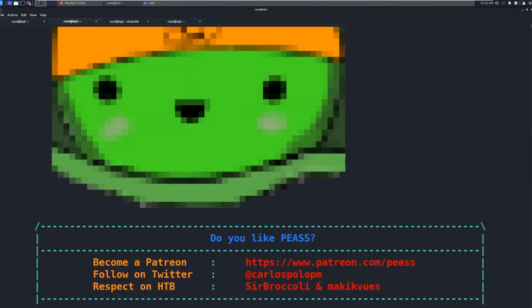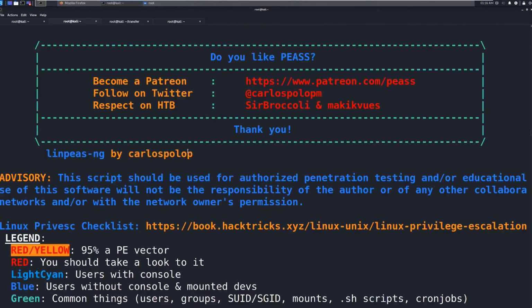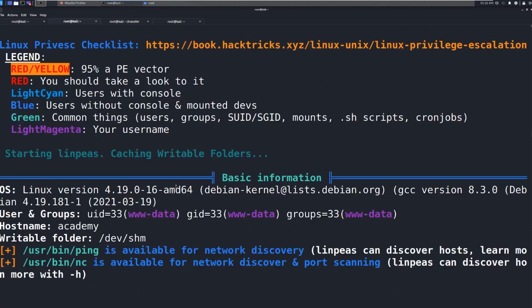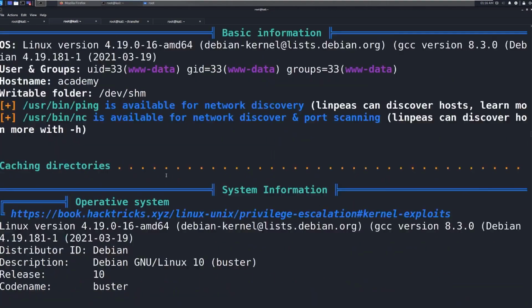So we run it. We get a nice little Ninja Turtle. Cute. And it tells you the legend on here, okay? It says red and yellow means 95% could be a privilege escalation vector. Red, you should look into it, and then it gives you different ones. So really, we're looking for red, and we're just trying to see if we can find anything in here that could be of interest for us.